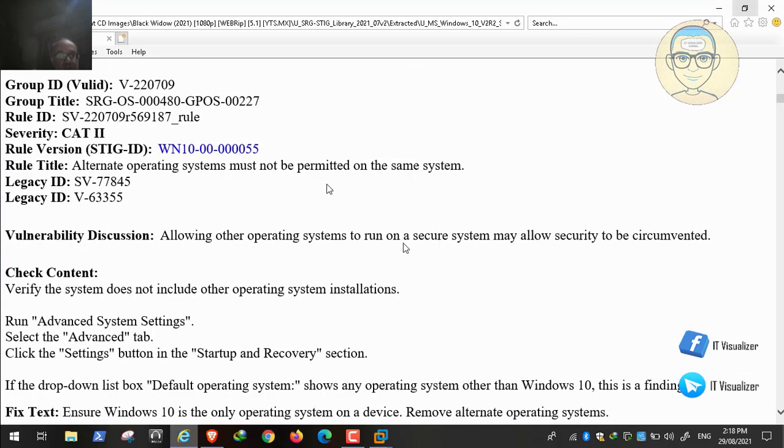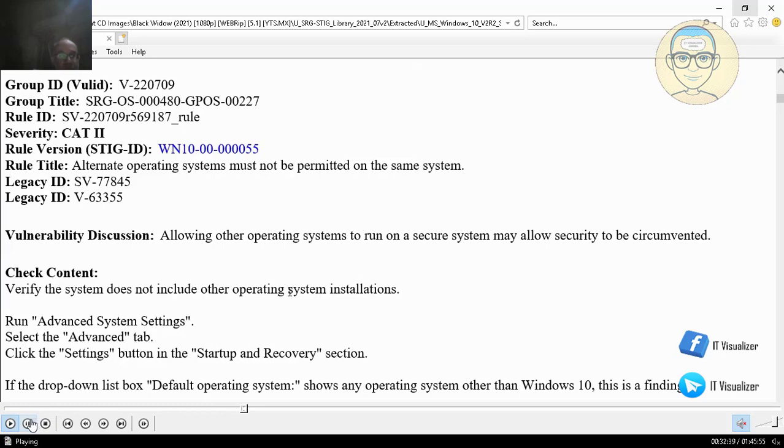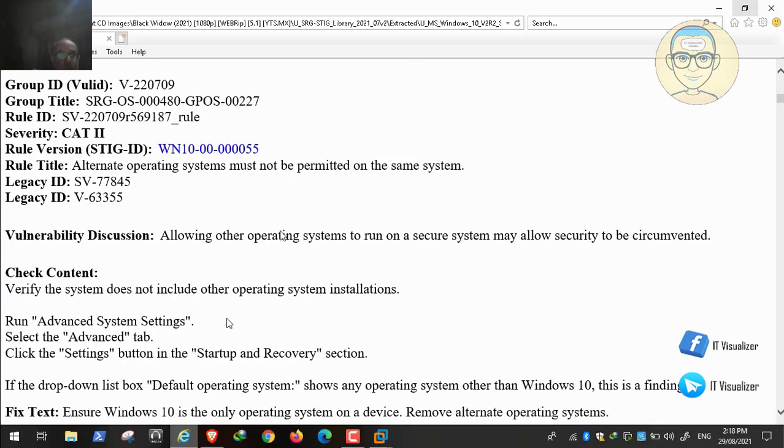Alternative operating systems must not be permitted on the same system. What do we mean by this? You cannot have two systems installed on the same machine. Some of us, for example, can have a machine that has the Windows 10 operating system installed on it and Linux, for example, or Windows 10 and Macintosh or whatever. It is not permitted, or it is best practice not to have two systems installed on the same machine. How can we know this?